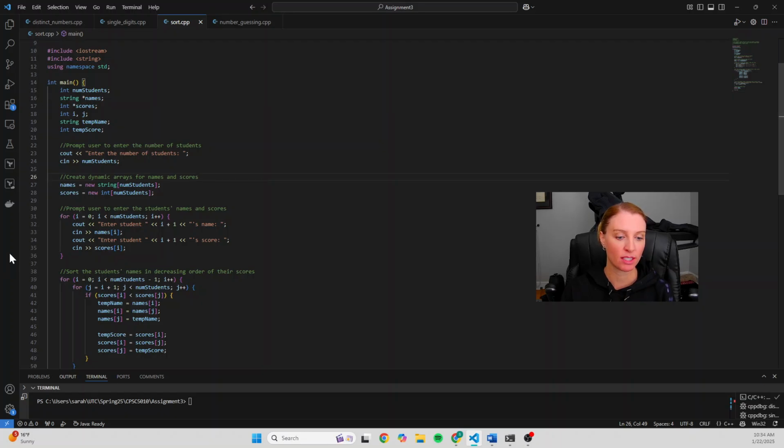So our variables are an integer, num students, a string that is actually a pointer to names, an integer that's a pointer for scores, and then 2 variables that are integers I and j, a string that is temporary name, and a string that is temporary score. And the reason that we have all that is because we're essentially going to store all of our student names in one array, all of their scores in a different array, and then we are going to check them to see whose is higher, whose is lower, swap them, and save them accordingly, and then move on.